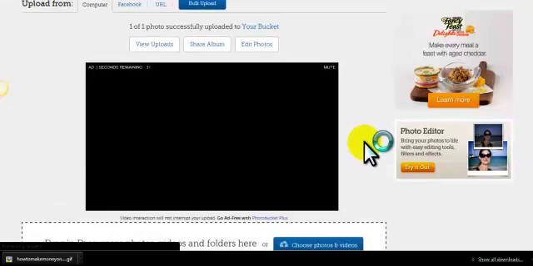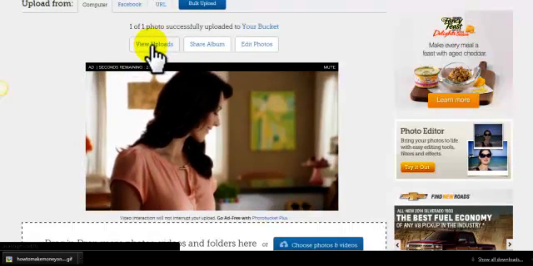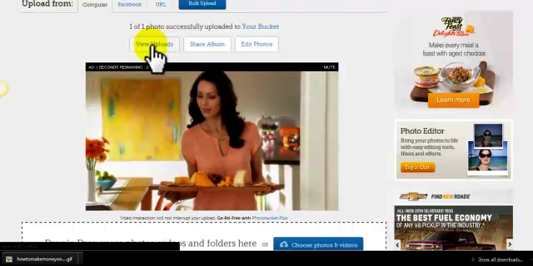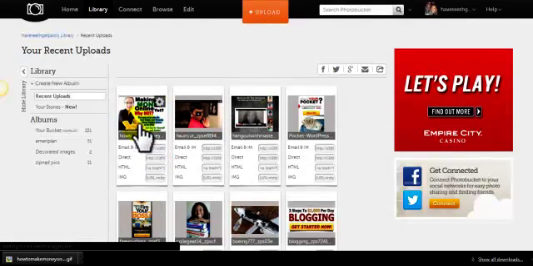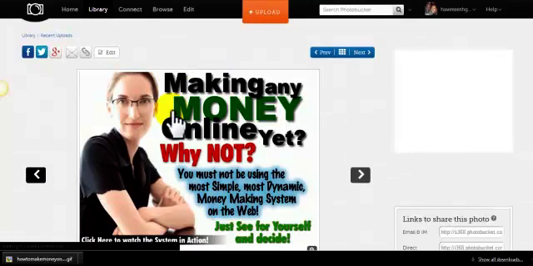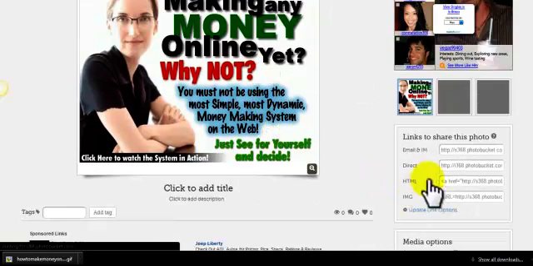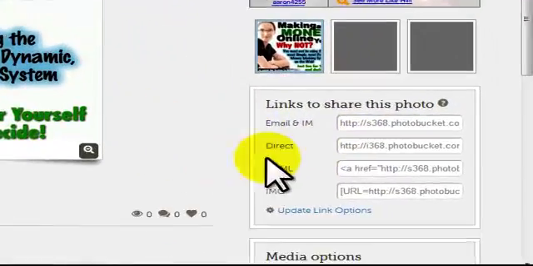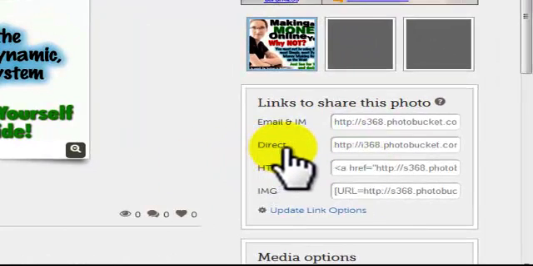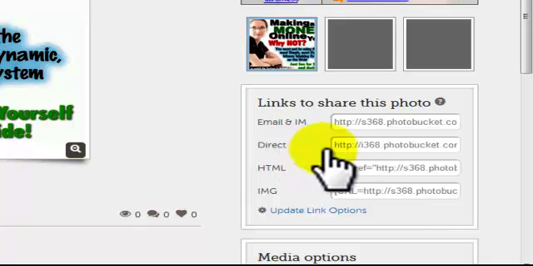It uploads. Okay. It says View Uploads. I click on View Uploads once it says successful, and it's going to show it to me over here. Okay. If I click on it, it's going to show it to me in this format. All right. And here is the web link that I would use. I would use the one that says direct, because that's the easiest one for you to understand. So you copy it, you click on it, and it copies.